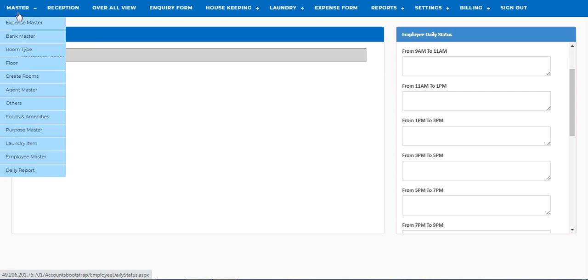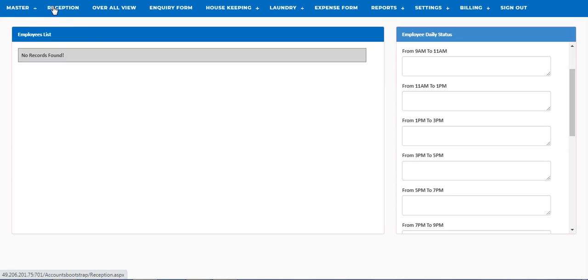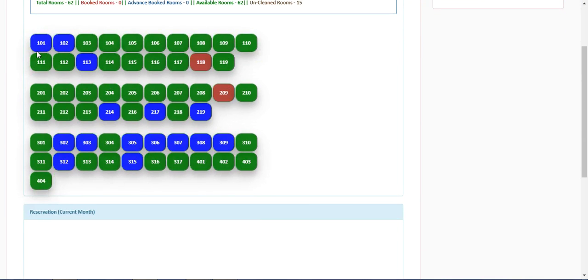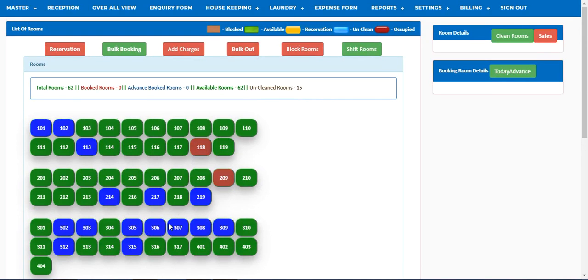So we have completely seen the master settings. Once we set the master, this is a one-time setting that can be changed at any time. Next comes the reception. This is the main thing. Whatever rooms we have created have been segmented based on the floors, like 101 till 119. This is the ground floor. This is the first floor. This is the second floor. So we created them based on the floors.